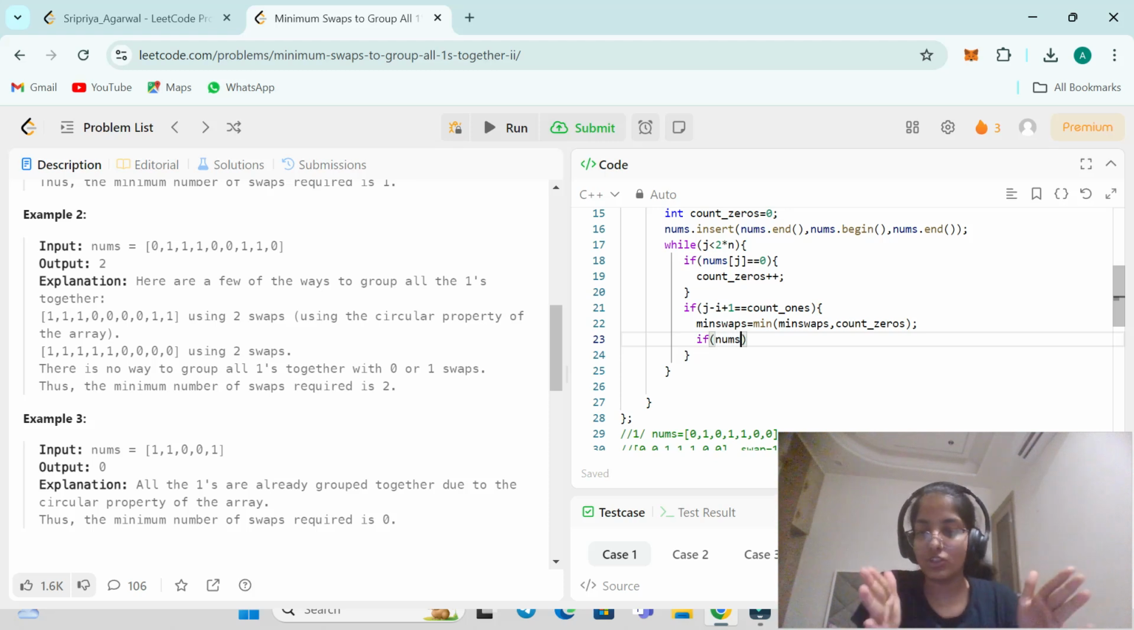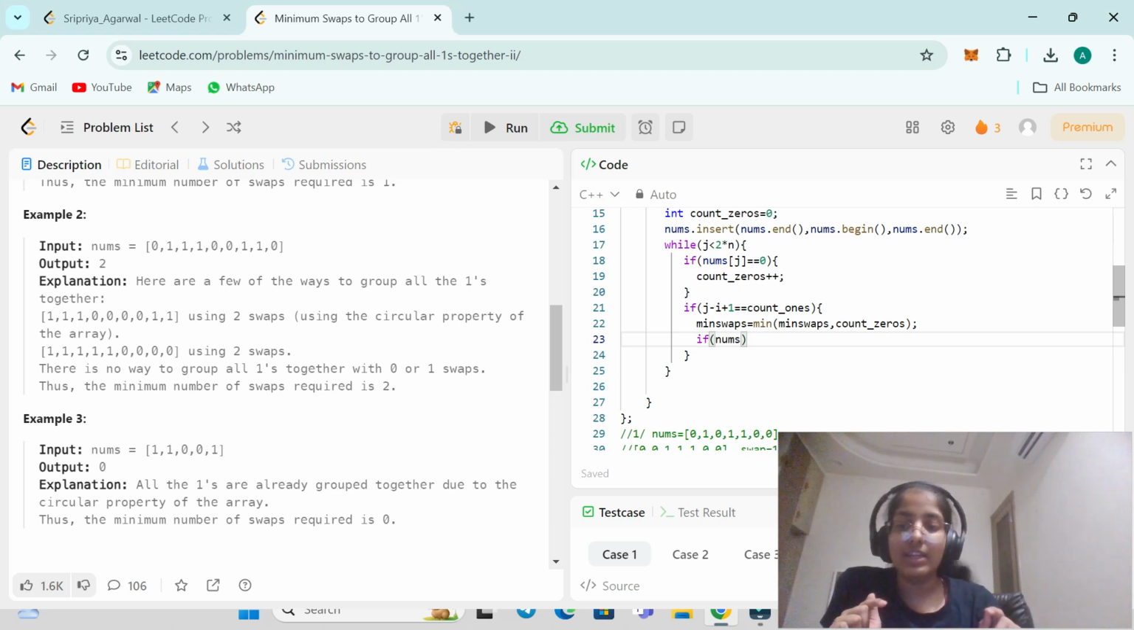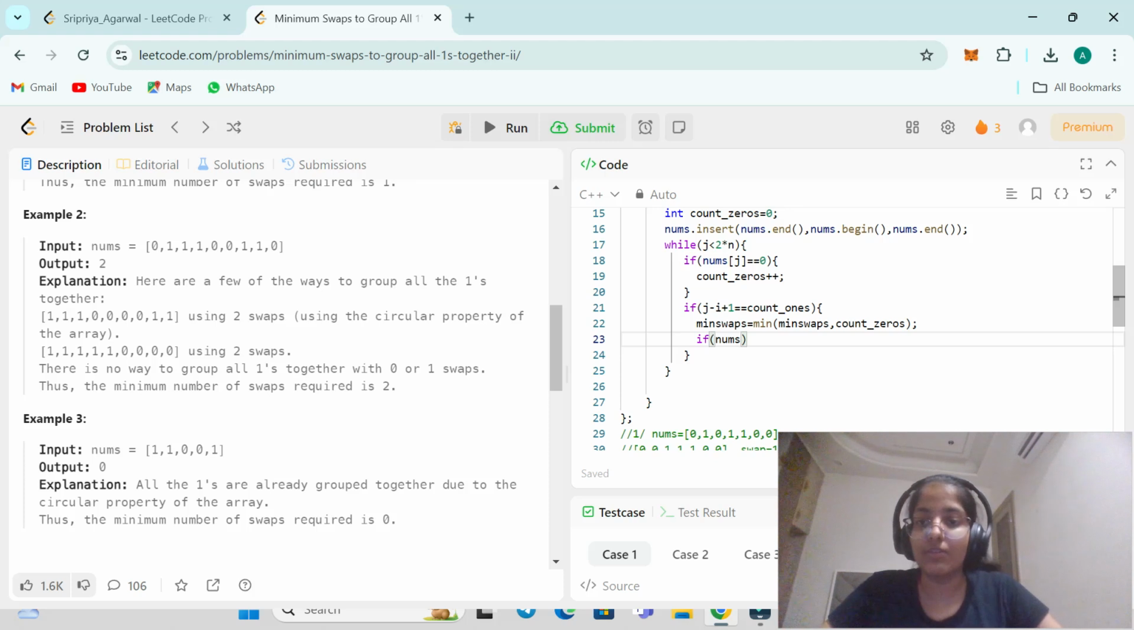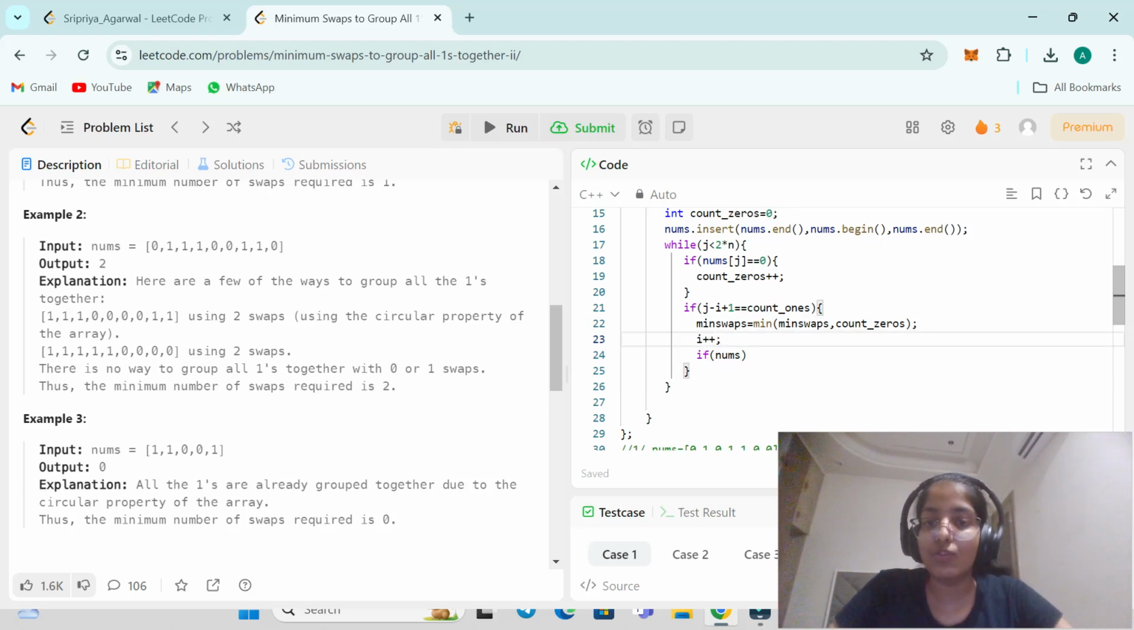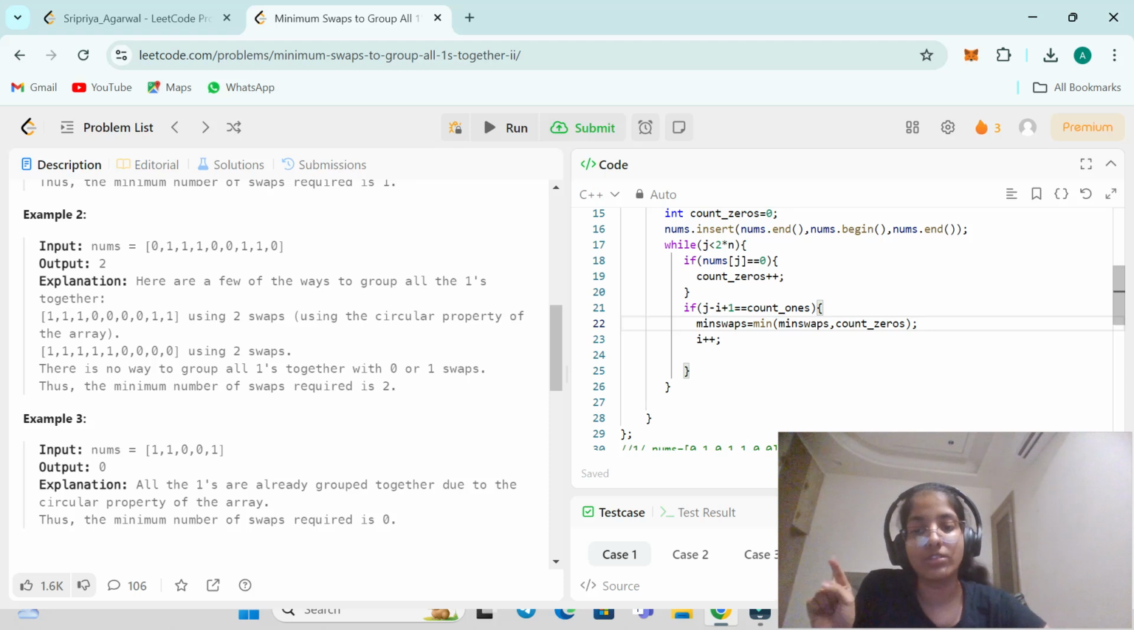Now we are shrinking the array. We have to go forward, so we have to shrink the window. In that case, we have to do i++. Now before doing i++, I have to check whether nums[i] was 0 or not. If nums[i] was 0, then I have to do count0--, because in that case you have to remove that particular 0 from the count0.